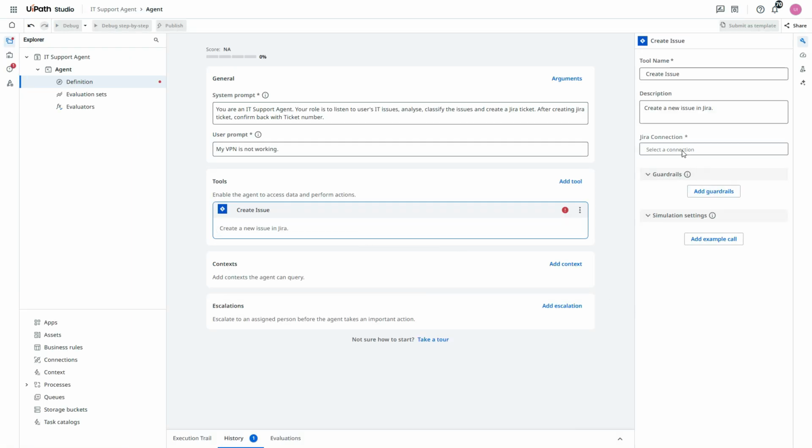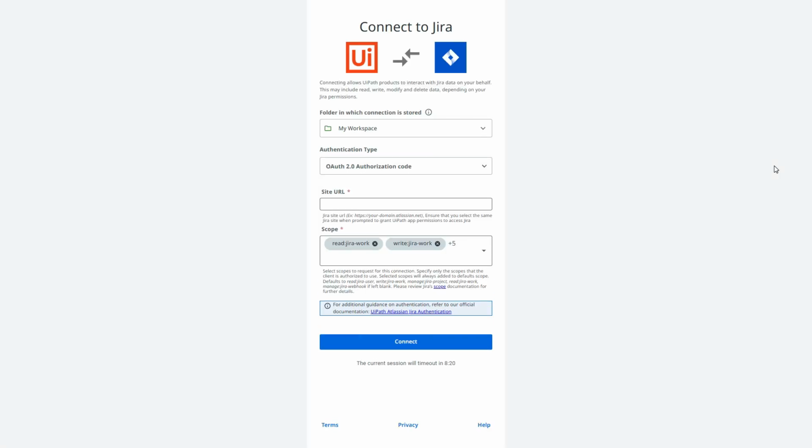Okay, so we'll click on connection, and now you see UiPath is going to connect to Jira. First, it's asking for the folder where this connection will be stored. I'm going to take My Workspace, and then this is the authentication type. Now we need to enter the site URL, the Jira site URL.